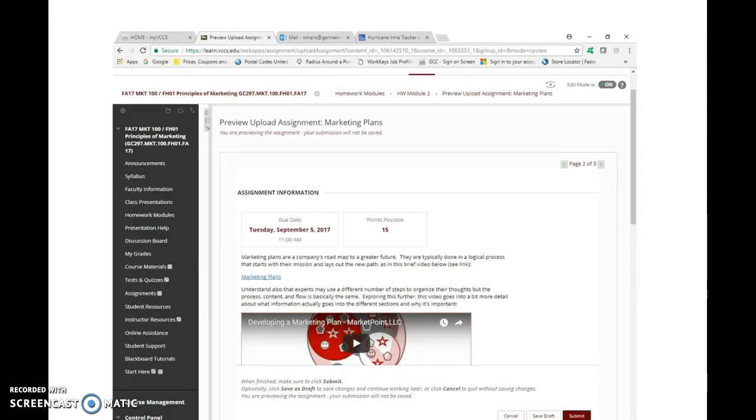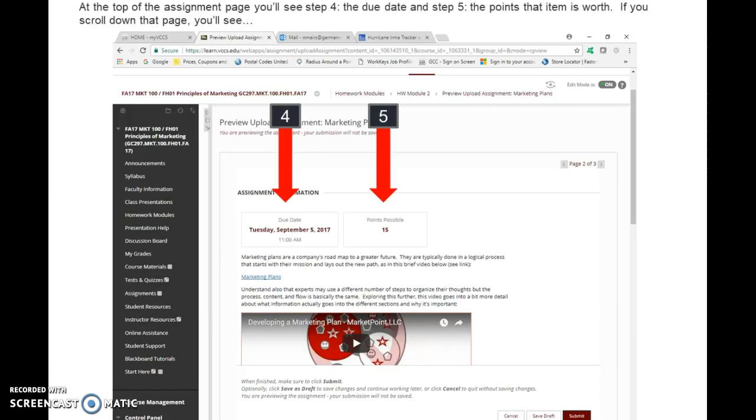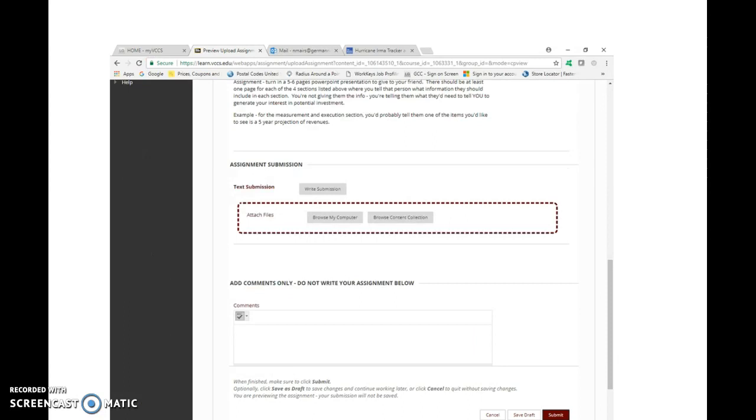That is then going to take you to a page that's going to look like this. This is going to give you more information on the assignment itself. The first thing you'll see here is what you click on when you're ready to complete it and upload it. You're going to see a box here that's going to tell you when that is due, first of all. Secondly, it's also going to tell you how many points it's worth. Now, if you scroll down on that page a little bit further, you're going to see another button there. That button says Browse My Computer.